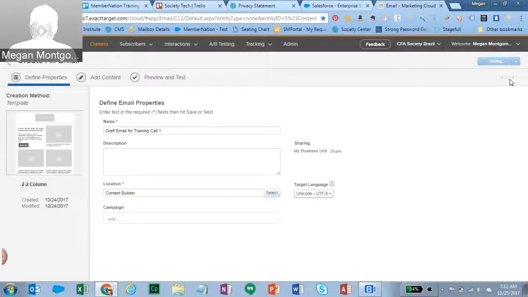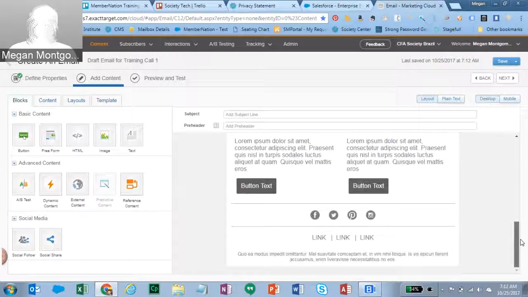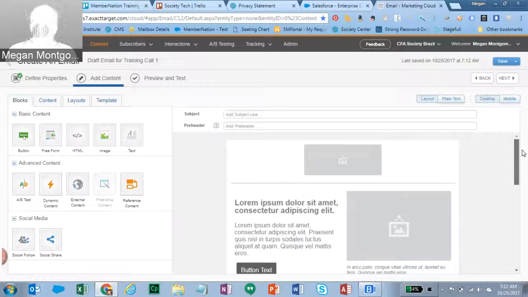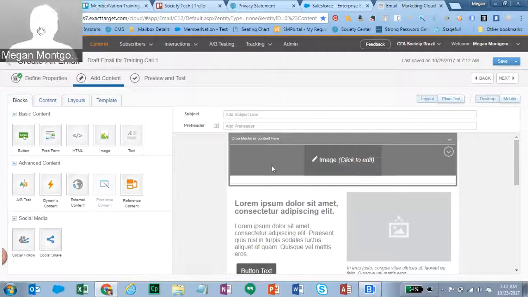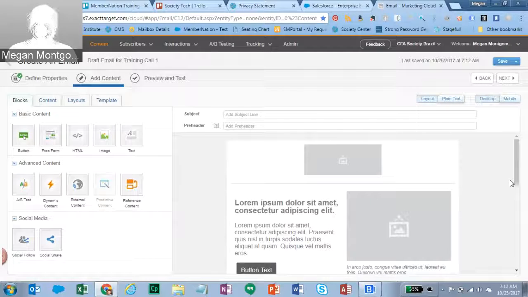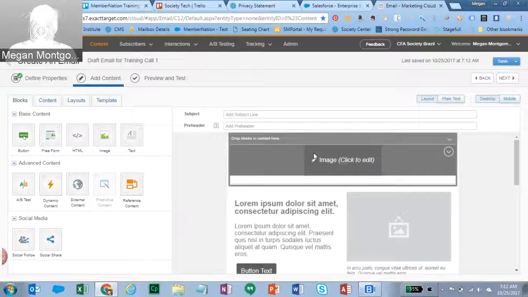Click next. And then this is where you can start actually building the content for your email. So you can see again on the right, you've got all of your information, all of those content blocks with the blank information pulled in there. As you can see, you have the ability to hover over any of these blocks, and you can drop blocks or content here. And then you can drill into each of those blocks to start making changes.